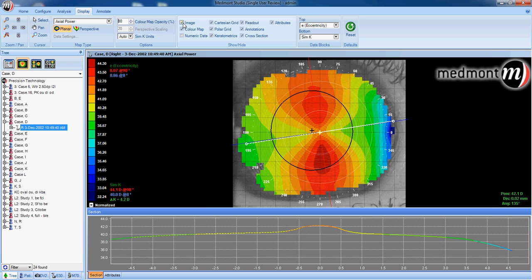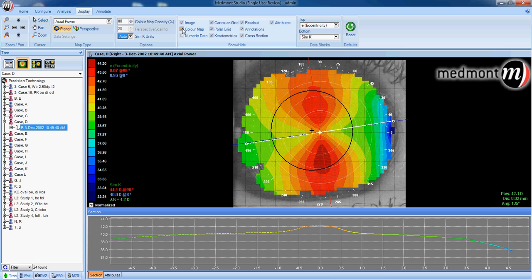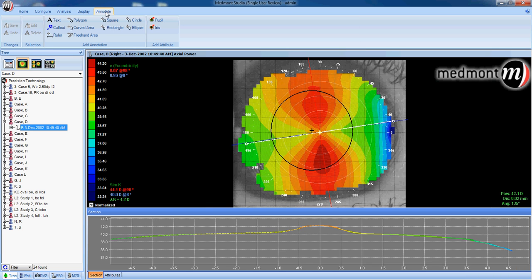We can change the appearance of the topography by clicking or unchecking some of these different options, and you can choose which is best for your specific office. The selected options here would be recommended as a default. Last would be to click on Annotation, and this allows us to make specific markings on each individual topography.